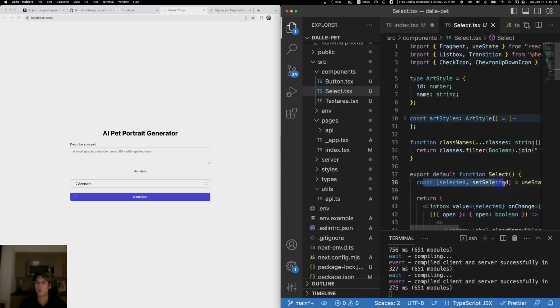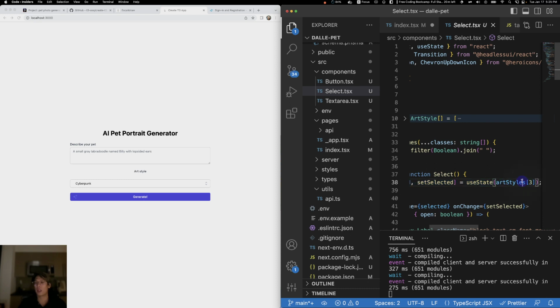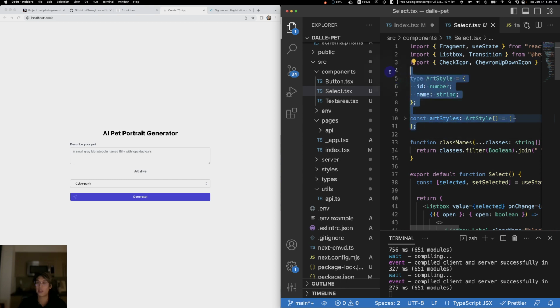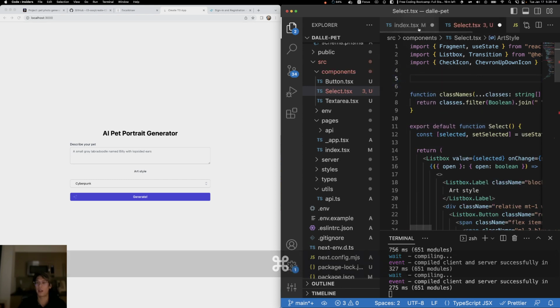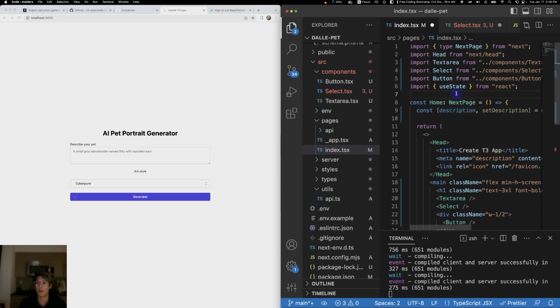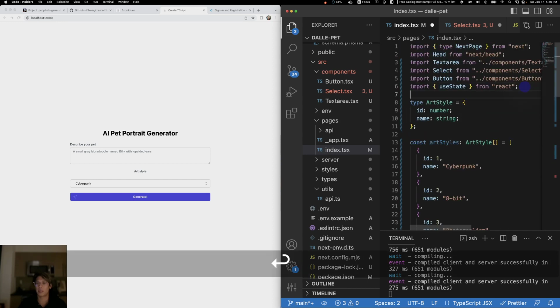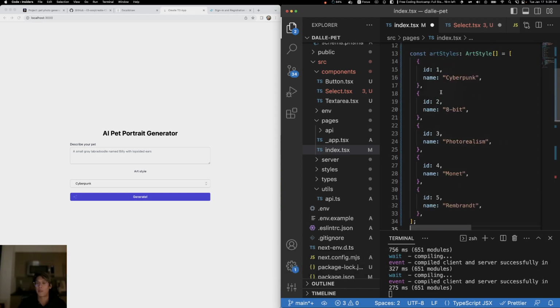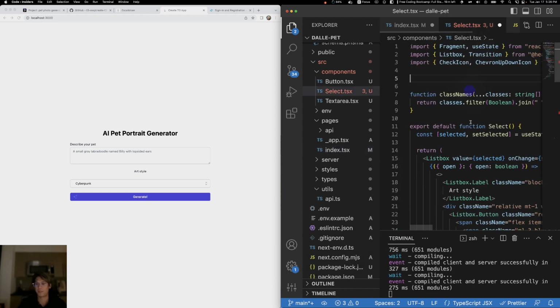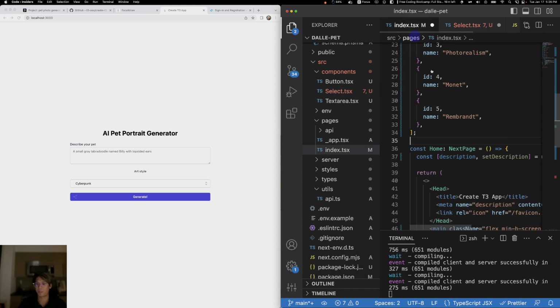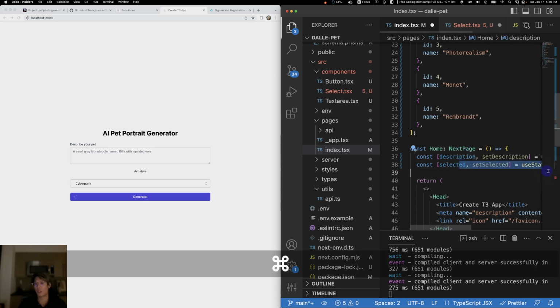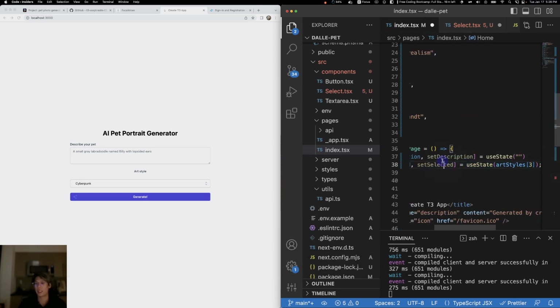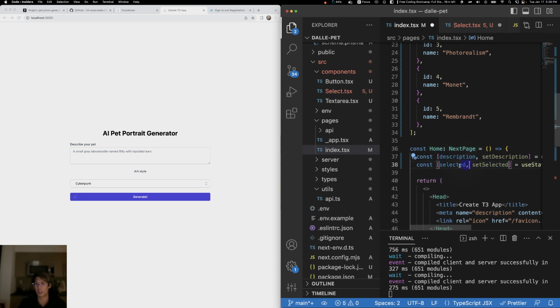Right now the state is inside the select component, and what we're gonna do is move it out into the home component. So let's go ahead and cut this stuff out of select. Let's go into our home component, paste this. So these are art styles. And then we're gonna pass these into select. Let's also grab this state variable. I'm gonna cut that. I'm going to paste it under our description. Okay, so now this selected is going to be our selected art style.